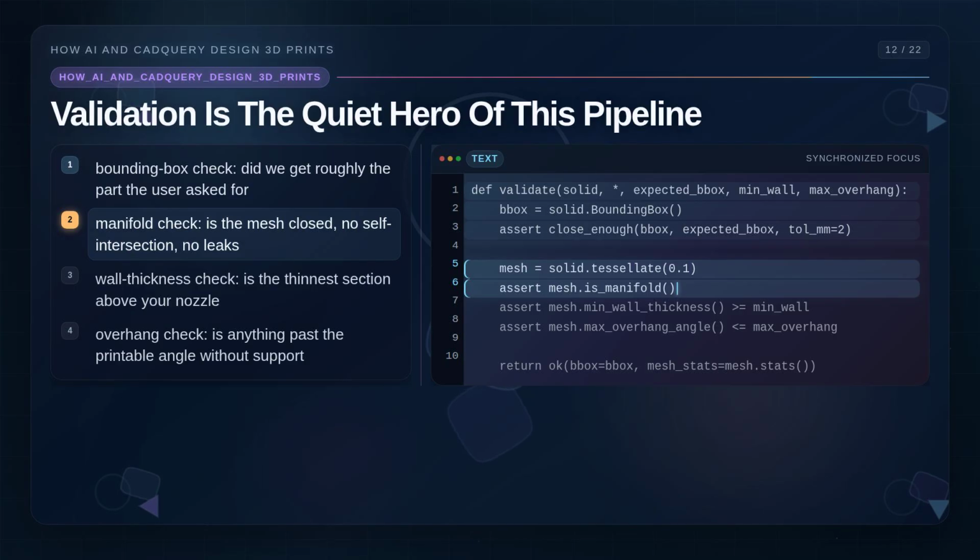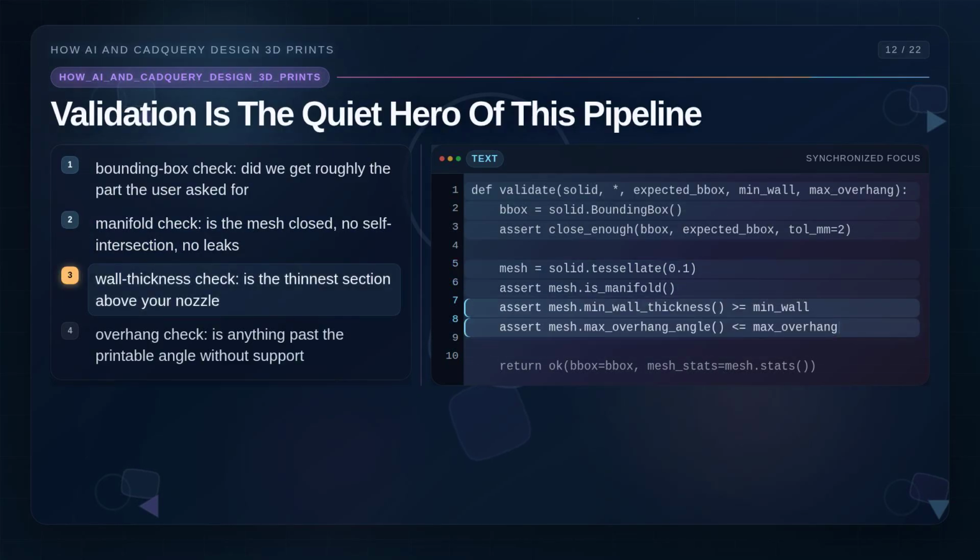After the model is built, you measure its width, depth, and height, and you compare those numbers to what the caller asked for. If the bracket came out 10 times bigger than you asked for, somebody made a units mistake, and the bounding box catches it instantly. The second is the manifold check. A manifold mesh has a well-defined inside and outside with no self-intersection, no holes, and no flipped normals. The slicer will reject anything that fails this, but you want to catch it earlier.